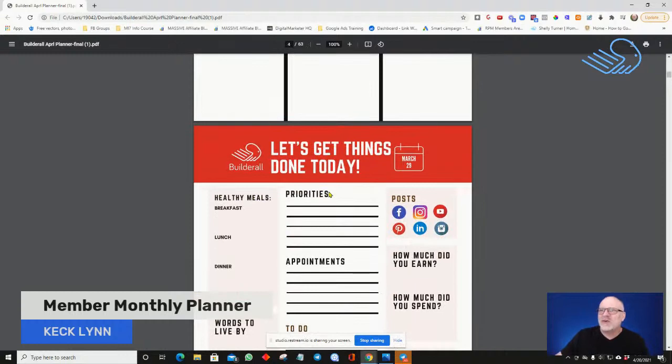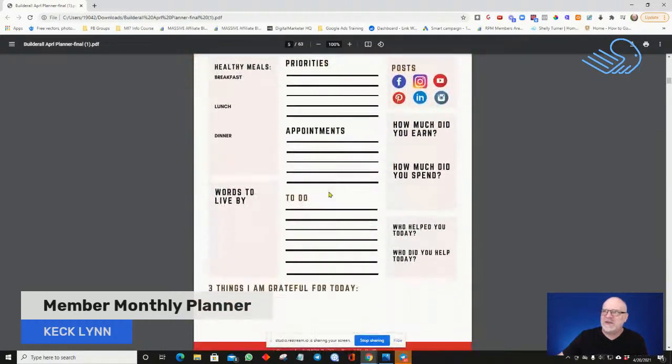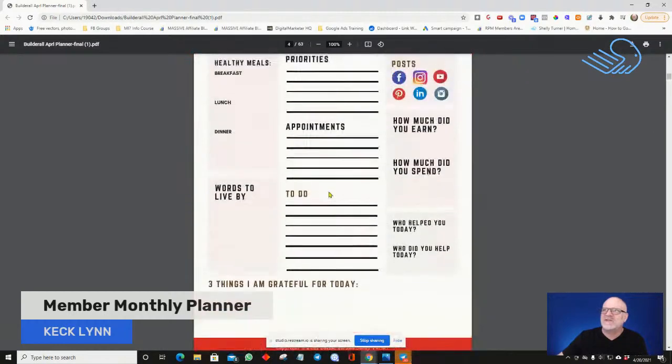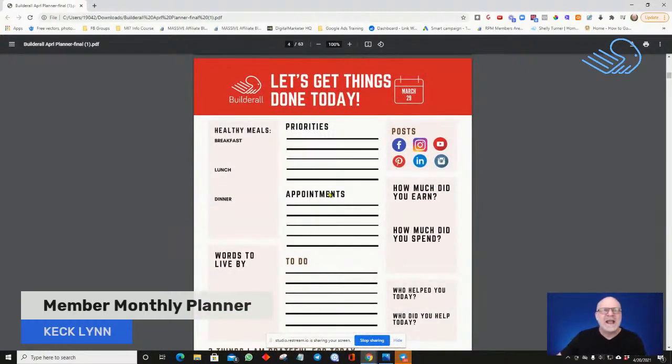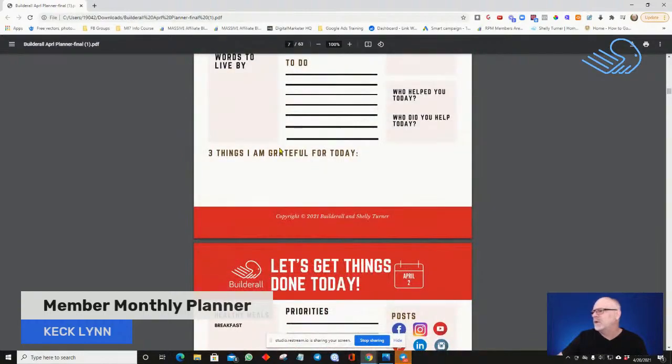And then as we scroll down, this is really cool. There's a bunch of these. You'll see there is one of these for every day of the month. This is a daily to-do. So you have your, let's get it done today. This is our daily to-do. This one's March 29th. We'll move down here into April.